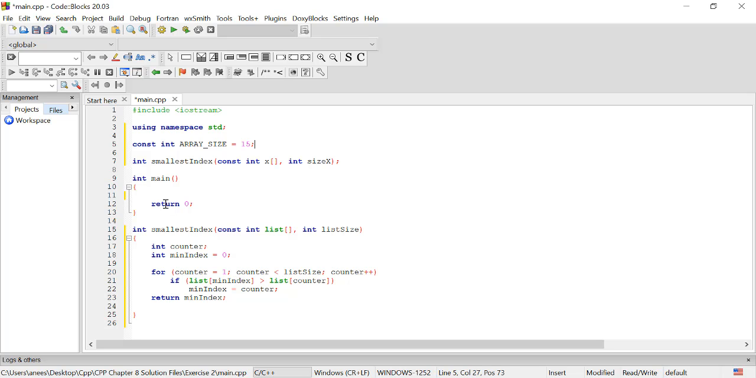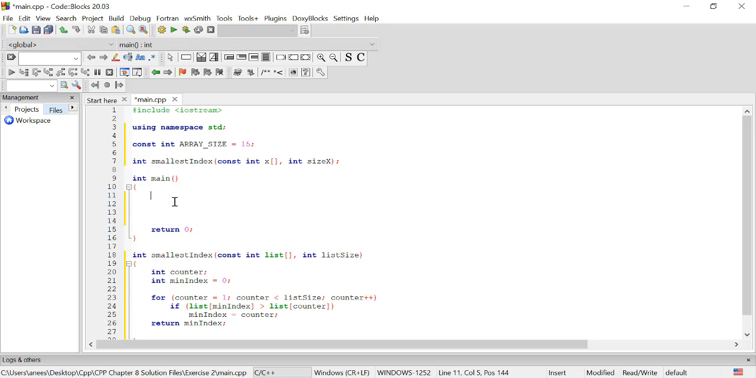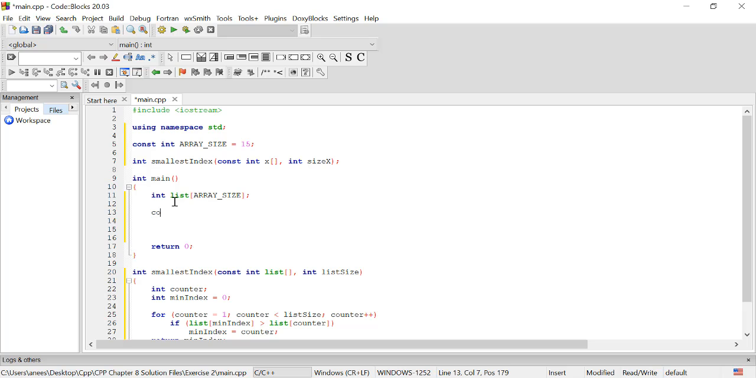Once you do that, you can come here and write int list, and the size of this list is going to be array size. Now we're going to write cout, enter 15 integers.